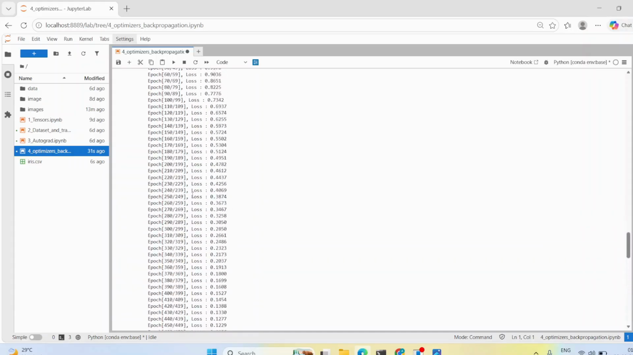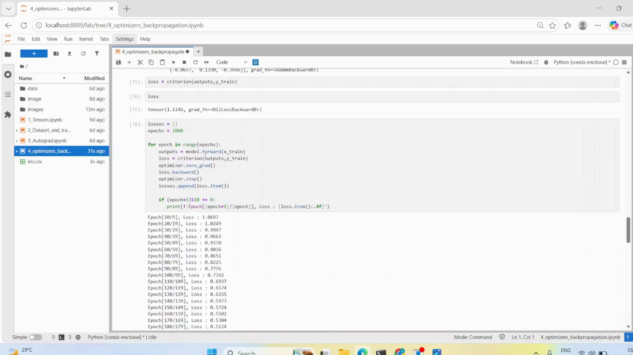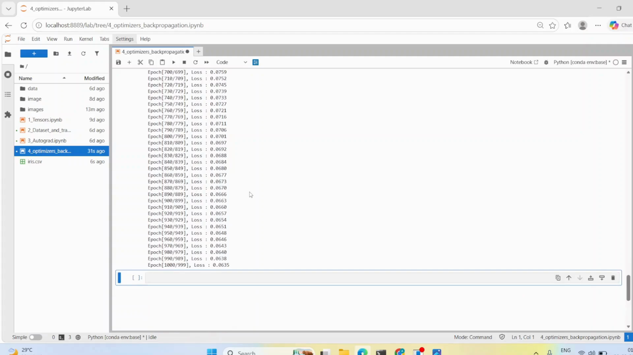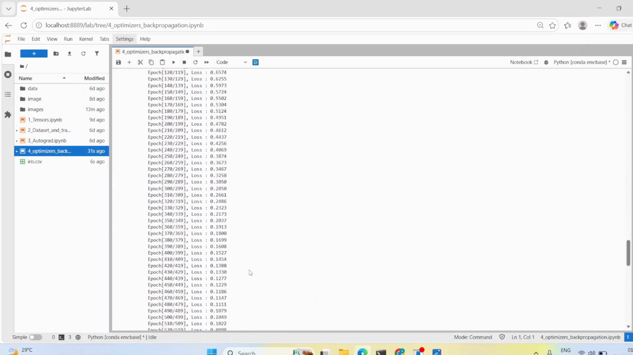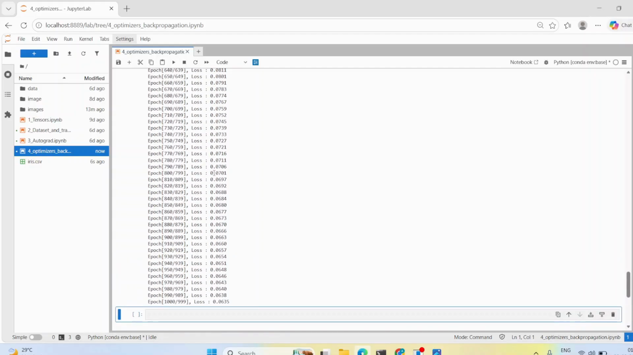So first, check the loss. What loss were we getting? 1.1146, right? Now I used this code, I used backpropagation, and now look at your loss: 0.0635. Previously I had 1.1146. Now I have 0.0635. So that is how backpropagation works, and this is how we can reduce our loss. So that is all for this video. Thank you.